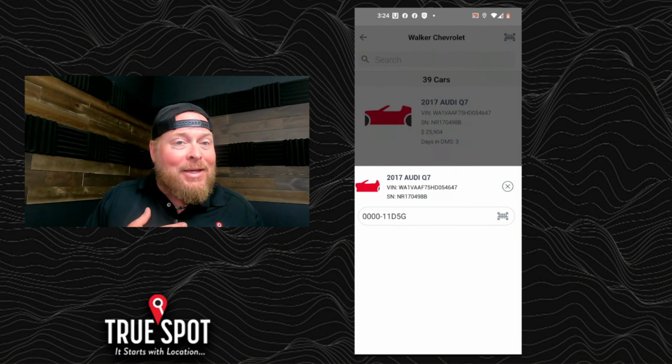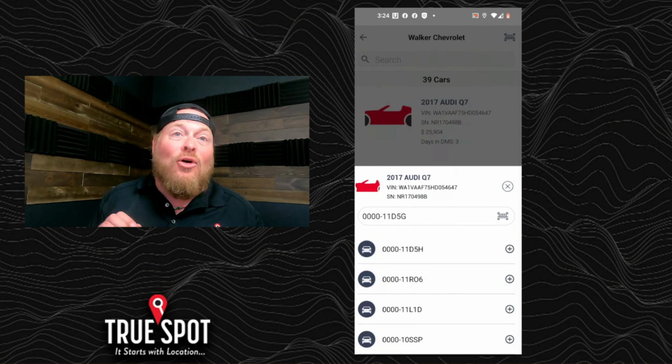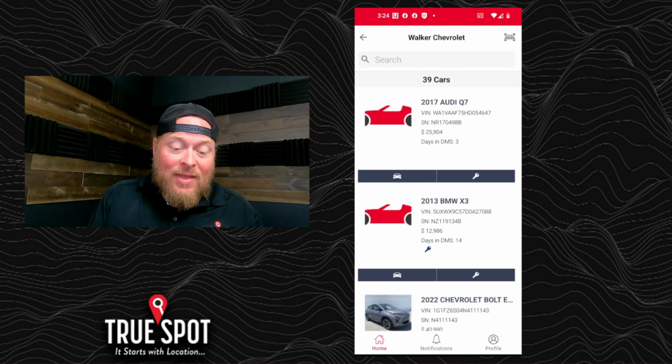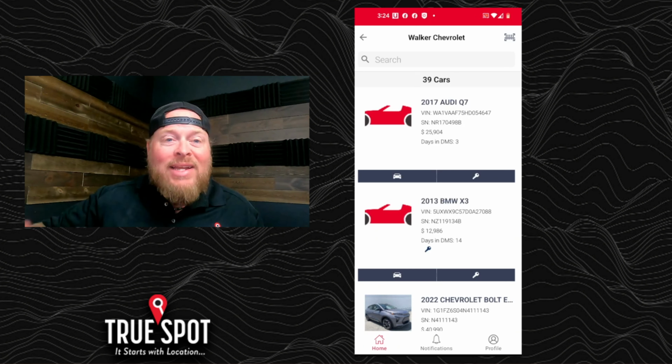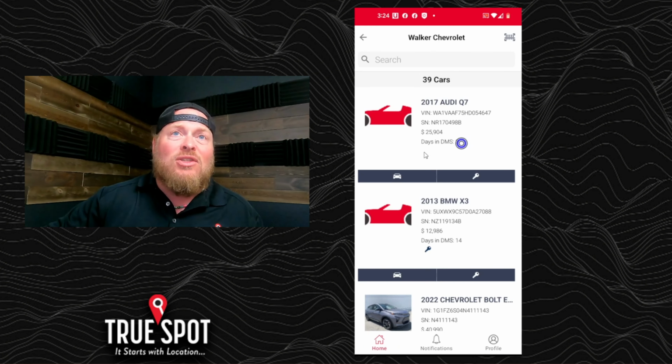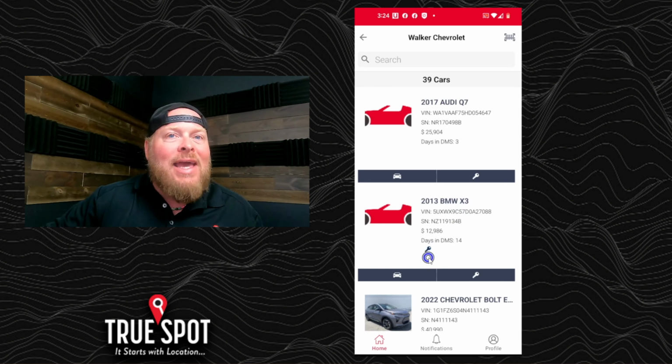Once again, I'm not going to hit assign since this is a live dealership, but that's all you would have to do, right? So once I've done that, we've now connected up both. The way to tell if it's assigned or not is you can see on this first one I have nothing assigned, but this BMW X3 underneath, you can see that once you've assigned the key, that little key icon will appear. When you've assigned the car, that car icon will appear.